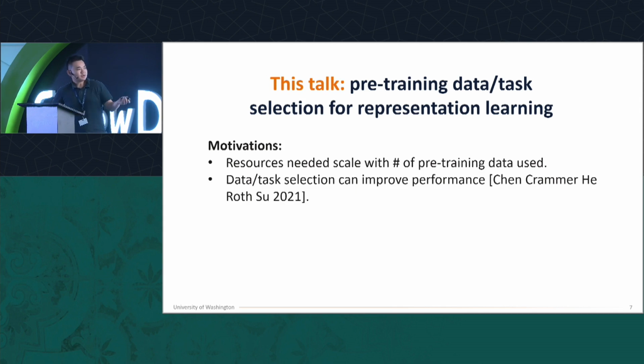All right, so these are the motivations. Generally the resources needed scale with the amount of pre-training data. So once you do some selection, you don't need to use all the pre-training data. Also, there are some recent studies showing that if you do some data and task selection, you can actually improve the performance, even compared to using all the data available.